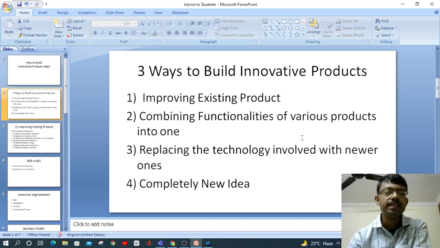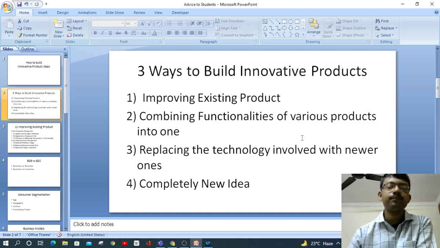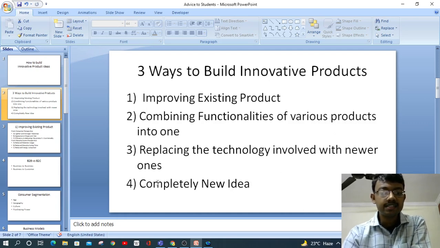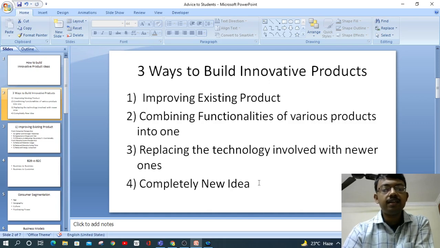And the fourth one is a completely new idea, and this does not have any boundaries. In whatever way a random thought comes up and you try something new, that is the fourth sector.